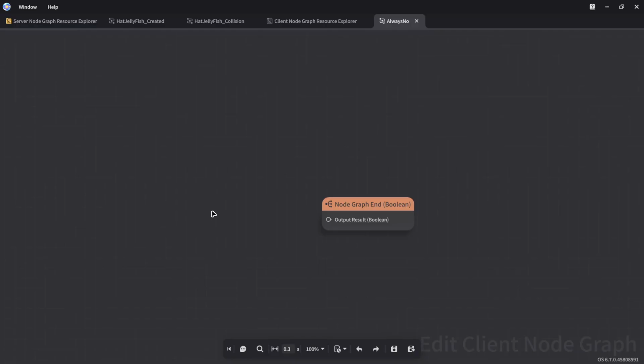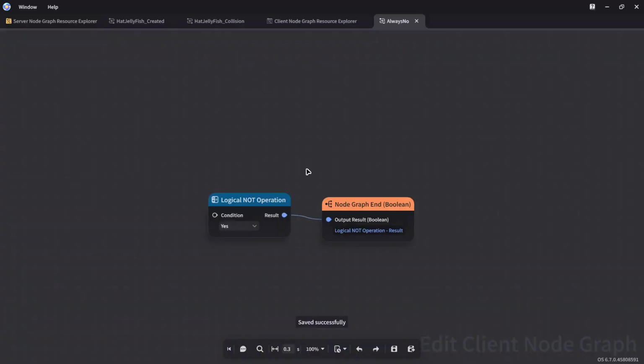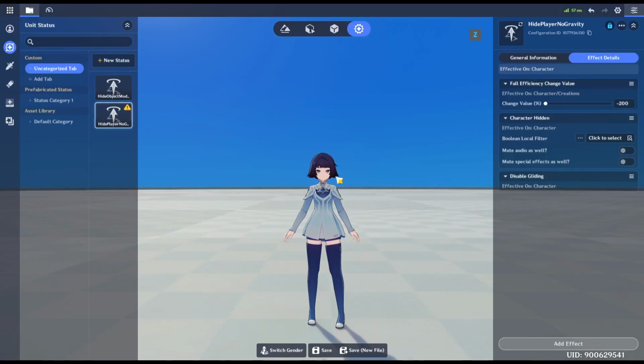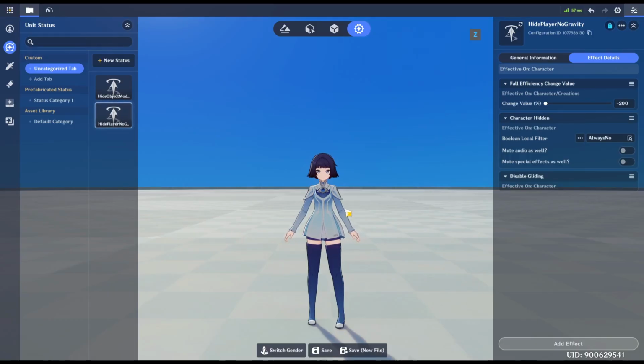Because we can't just plug in a direct yes or no value, at least as of me recording this video, we will add in a logical not operation and set the condition to yes. Not yes is no, so this will always have an output result of no, serving the purpose of this Boolean node graph. Save this node graph. Return to Genshin. We can now select the Boolean node graph we created under the character hidden effect. Save the unit status.